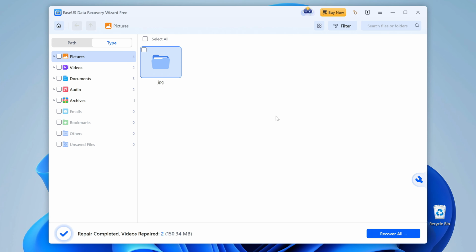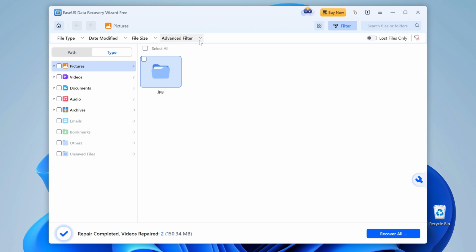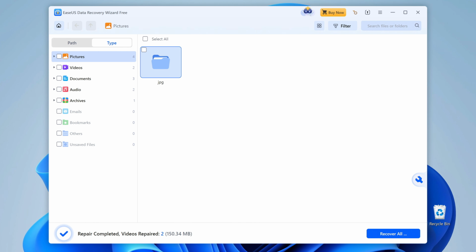You can use the left panel and the top filters to quickly find the files you need. There's also a very useful filter that lets you sort files by deletion date. In addition, you can use the search bar to find specific file names or extensions like JPG, DOCX, or PNG.